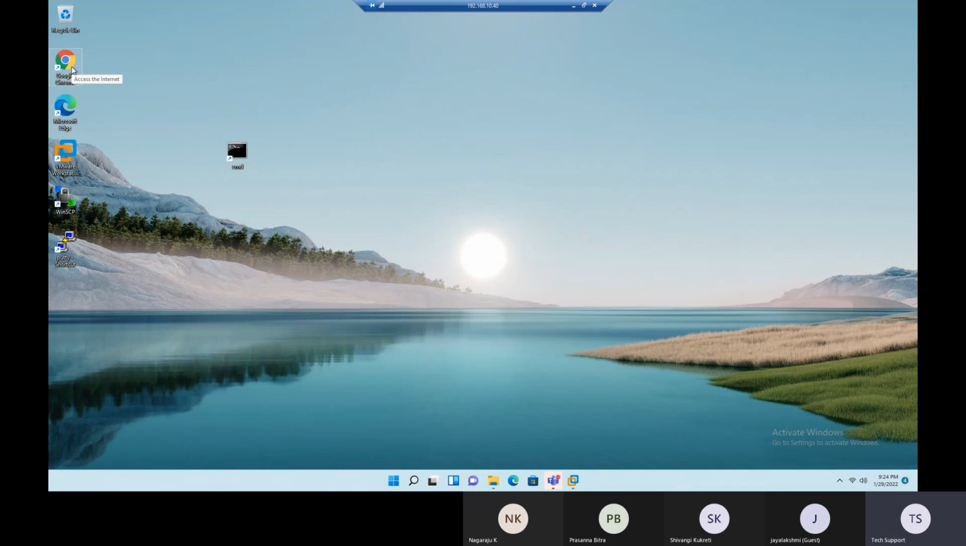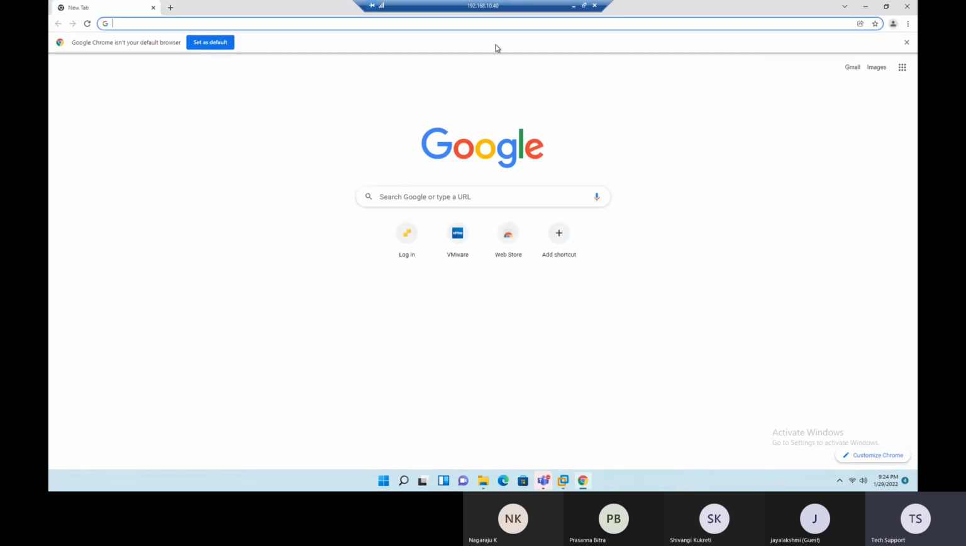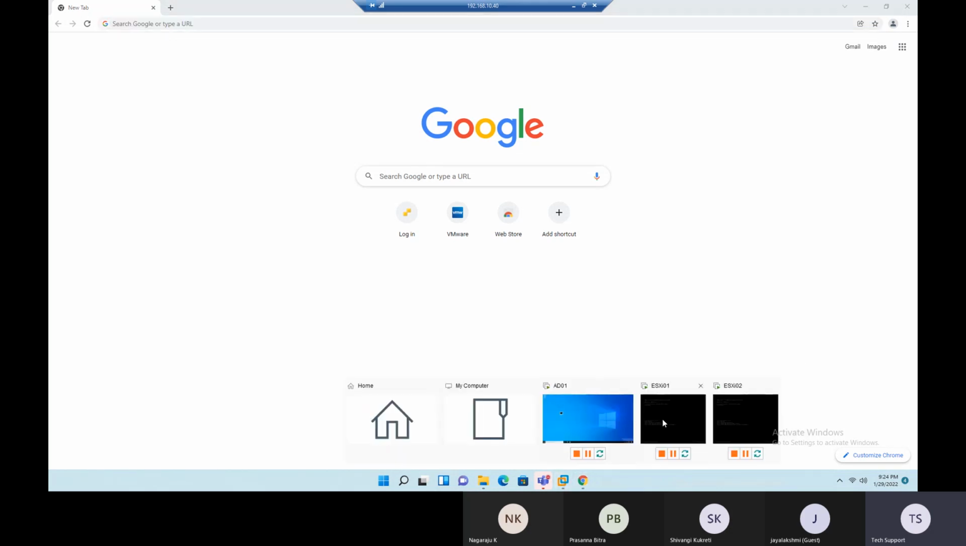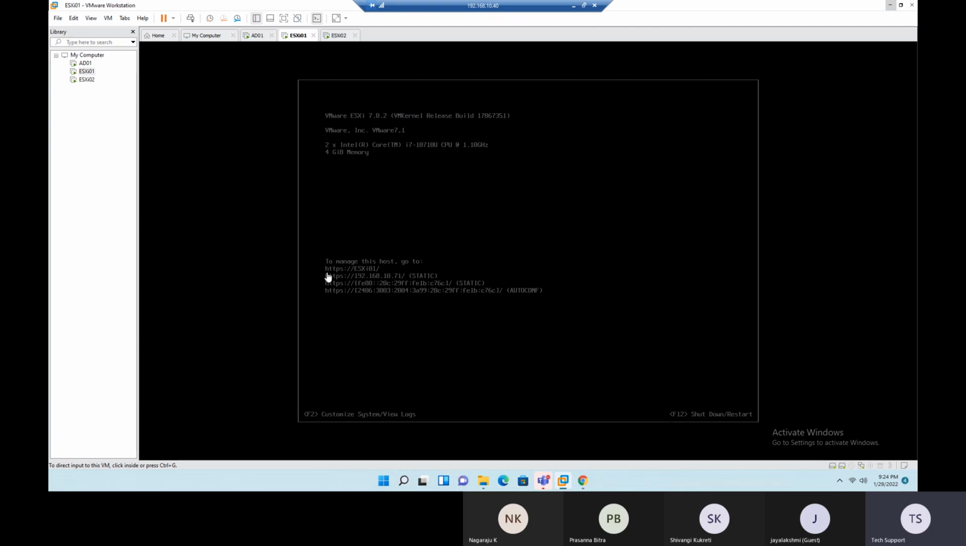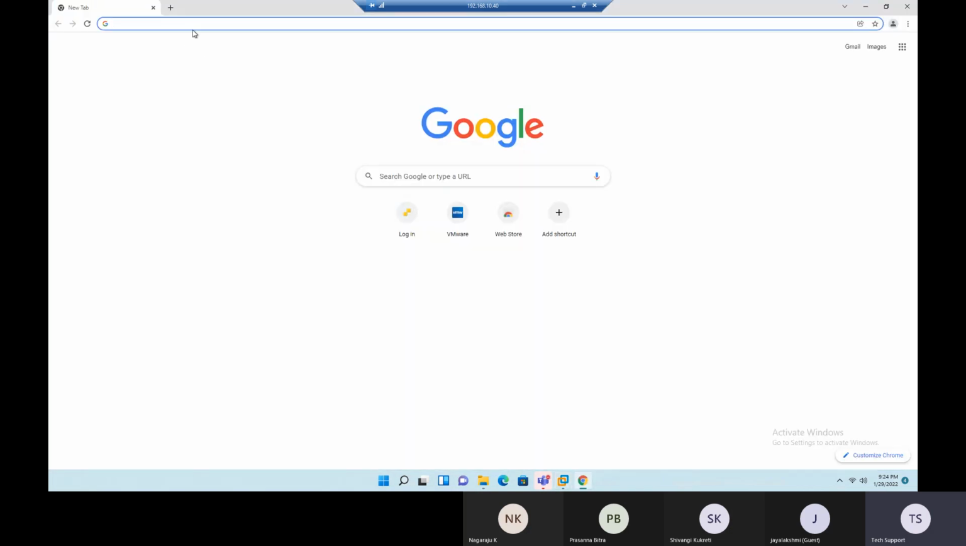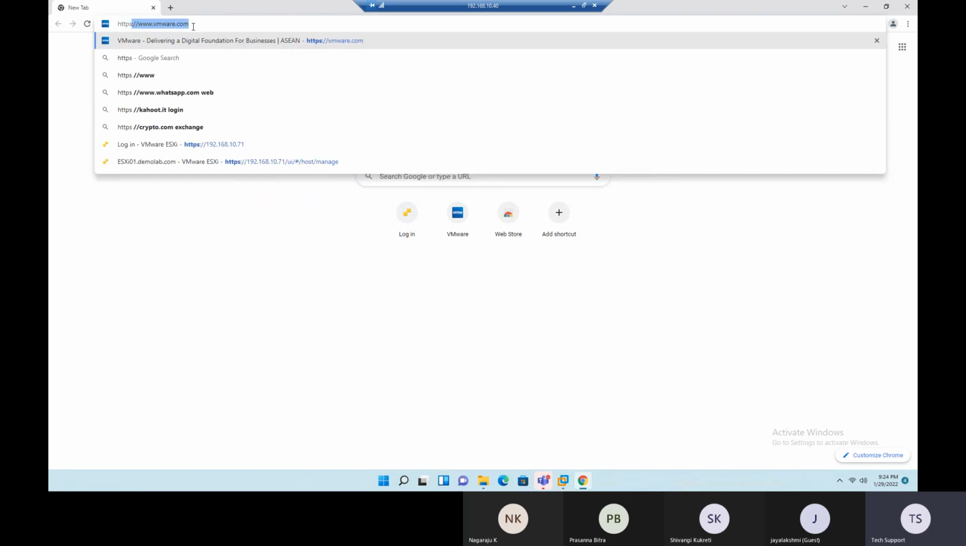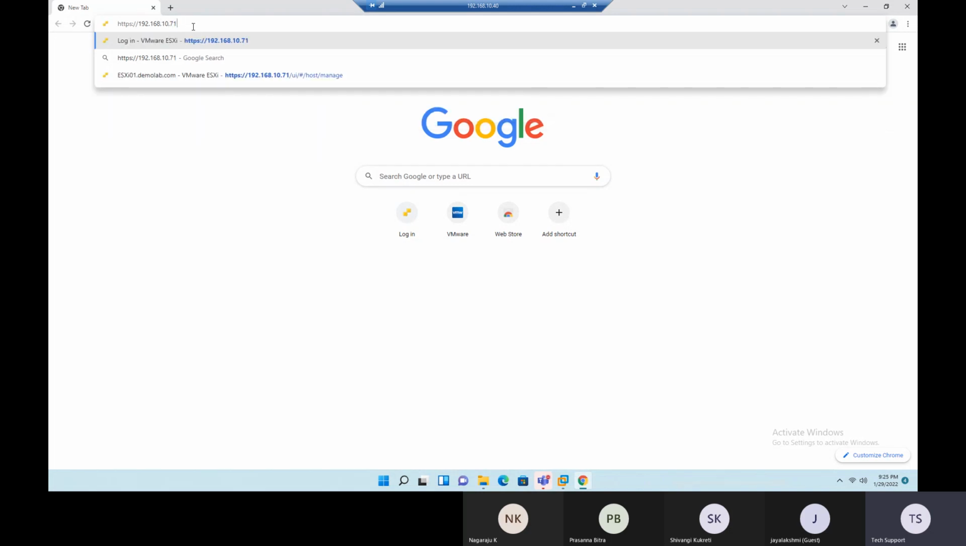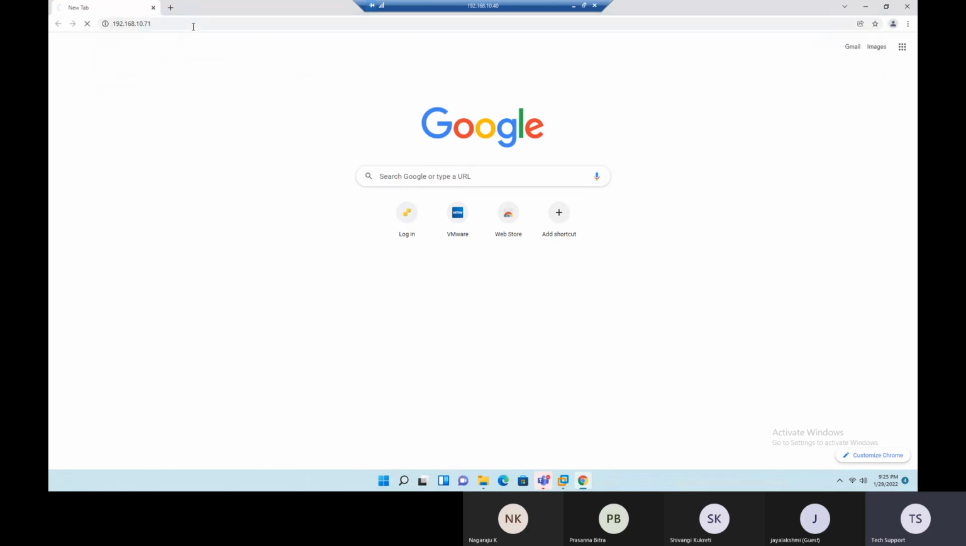So when we open any browser, I'm using Google Chrome, and not only Chrome, you can use any type of browser to access our ESX. But the only thing is, while accessing the ESX host, it clearly says we need to use the HTTPS protocol. So Hypertext Transfer Protocol Secure. You can type either host name or IP address. So let me type our first ESXi IP address, HTTPS colon slash slash, and our IP address 192.168.10.71. When we type this ESX host IP address and press enter, it will launch our ESX host homepage.